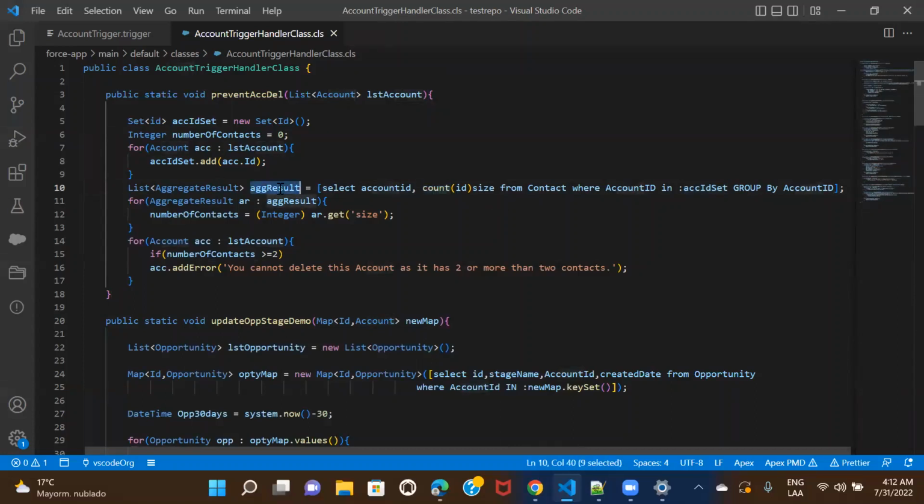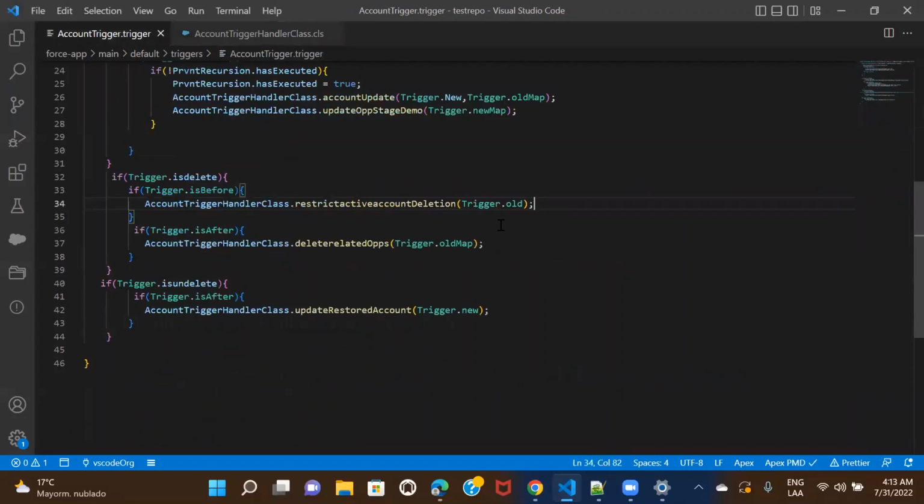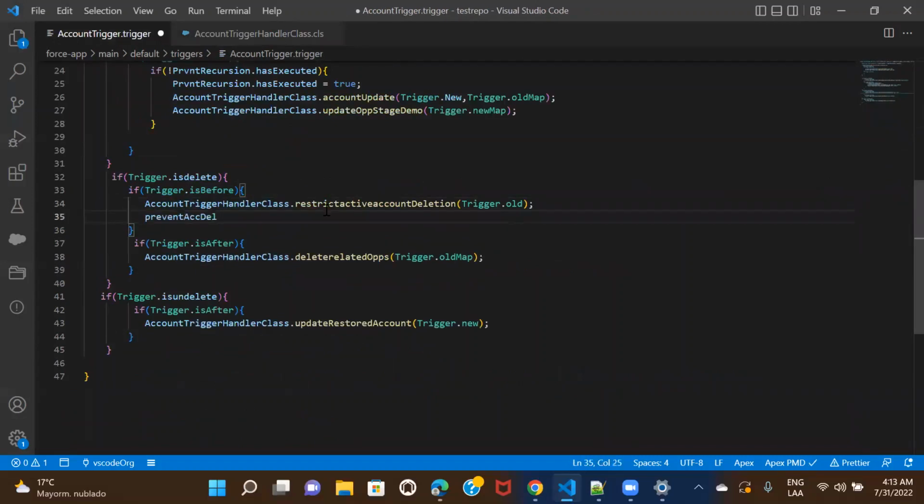Once you have the aggregate result, you are just going to loop over the aggregate result, and fetch the size that you have gotten out of this aggregate query. Once you have the size, you're just iterating over the accounts, checking the size, and providing the error message. So now let's just call this method in my before delete. So this is the class name. This is the handler class name. And here I'll just pass trigger.old. Trigger.old. And let's just deploy this.